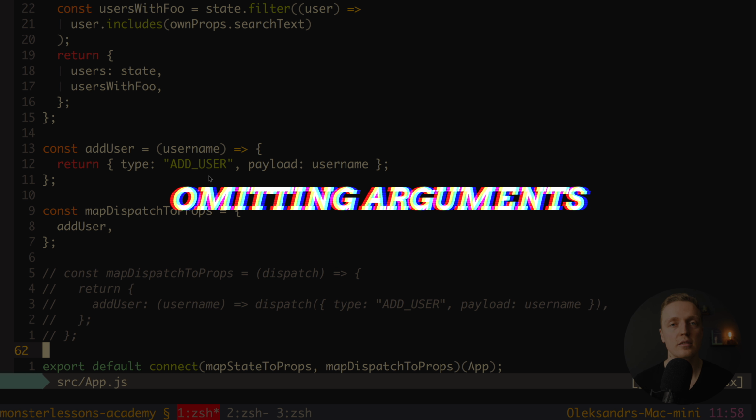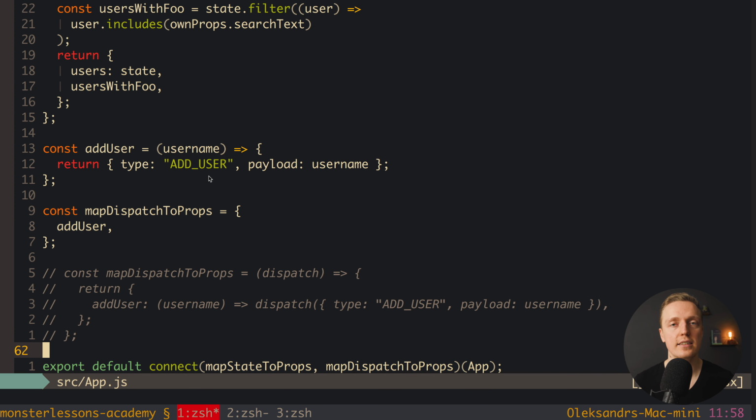And the last thing that you need to know regarding connect is that it is possible to omit the first argument. So actually, if we don't need MapDispatchToProps, we just don't create it. But if we don't need MapStateToProps and only MapDispatchToProps, we can pass here just null, and then we don't have any mapping between state and props, and we only have MapDispatchToProps, and this is completely fine. So this was everything that you need to know regarding MapStateToProps and MapDispatchToProps functions.